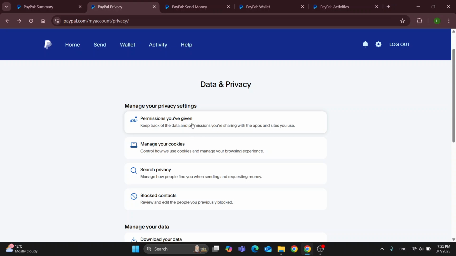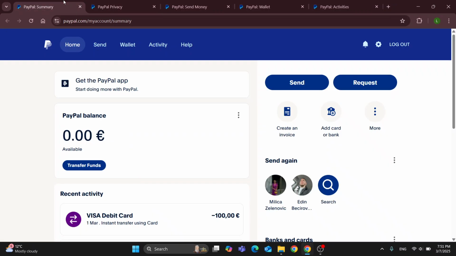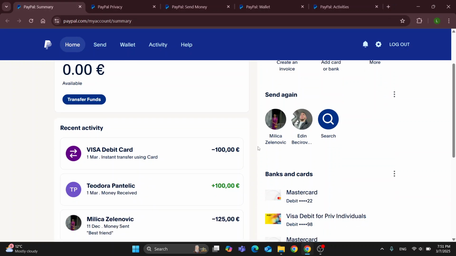After removing TikTok, it's no longer going to be connected with your PayPal, and that's how you successfully remove PayPal from TikTok, and you will not be able to use it anymore. And that's how to do it.